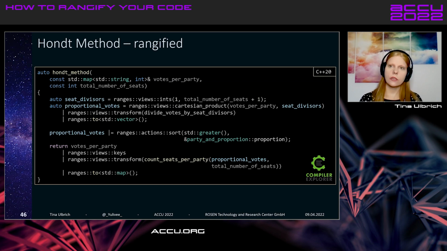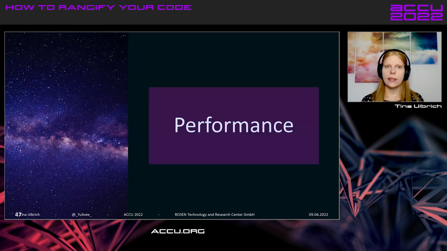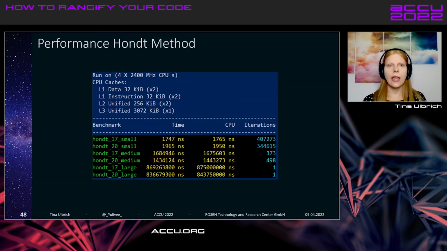The last time I did this talk, I got the question of, well, how's the performance? So I got another chapter, which is called performance. I wanted to use QuickBench to measure the performance, but QuickBench only has an old version of Rangify, and it doesn't support ranges 2, for example, which I used extensively throughout the entire code. So I couldn't use QuickBench, but I used Google Benchmark.